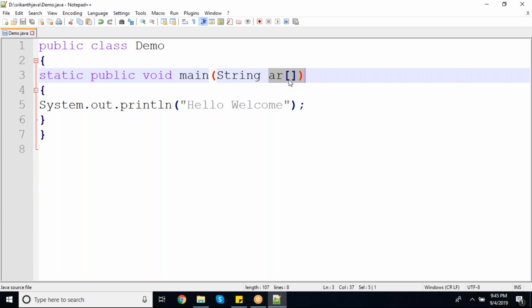Next, String is a predefined class in Java. More about this I will speak later. For the time being you just consider this is meant for holding any type of values. And here args is an object of the String class.